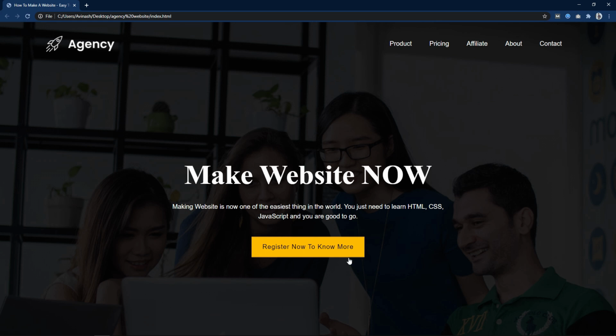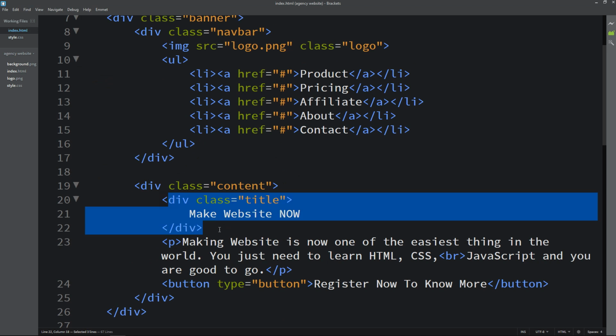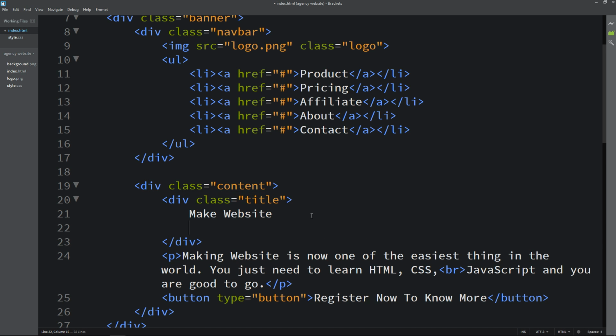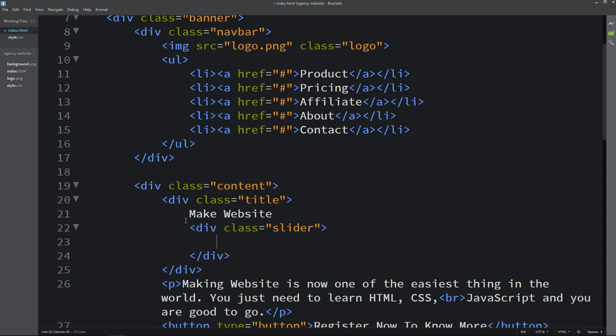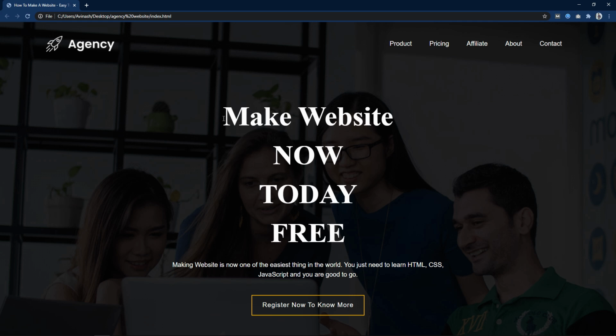So this hover effect looks very good for the button. Next we will add the sliding text in the title. So just come back, and here let's remove this, and here let's add one div with the class name slider, and in this slider we will add three different text. So let's add one div and we will add the different text in this: now, today, and free. After adding this, you can see it is coming like this on the web page.